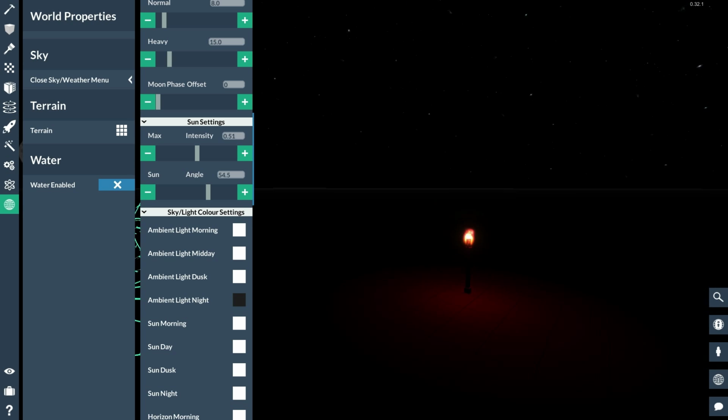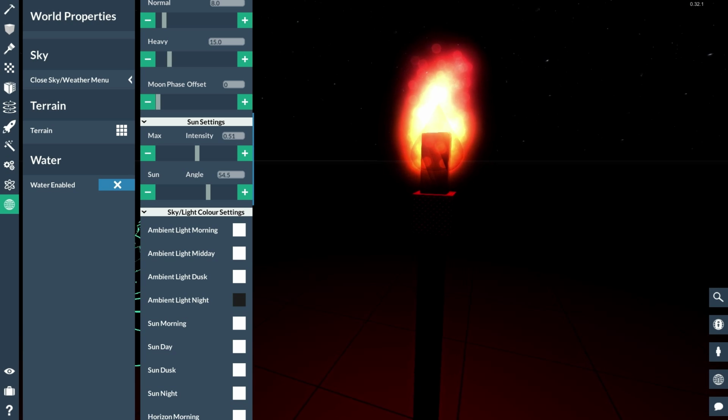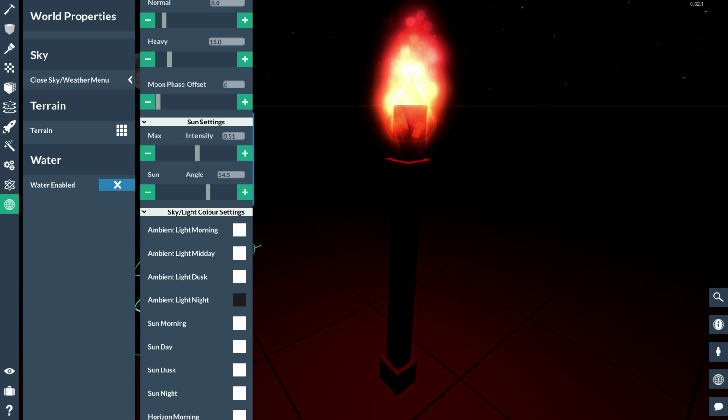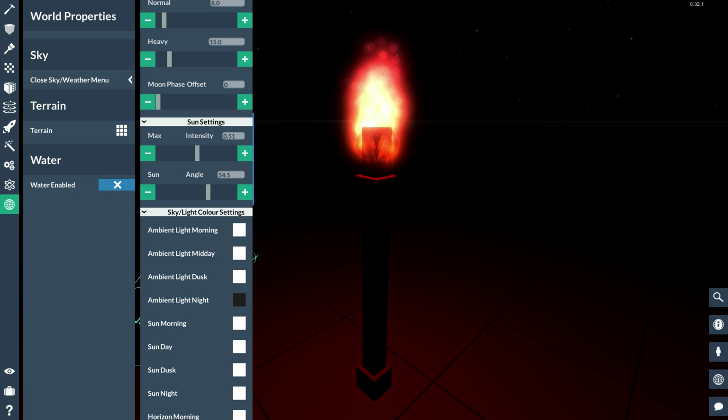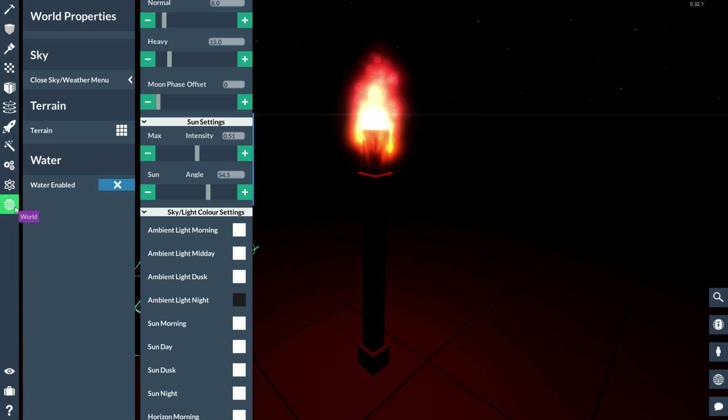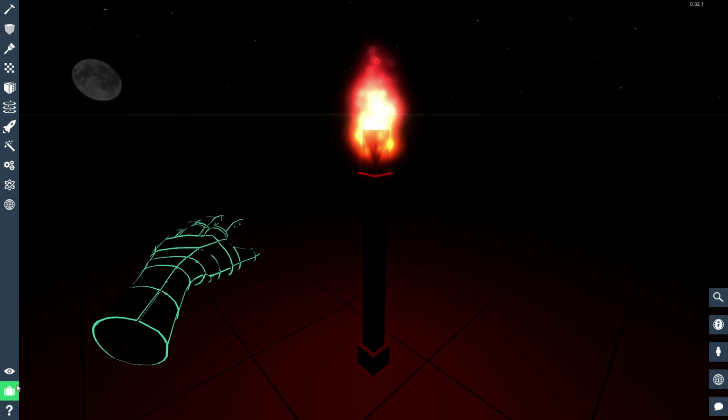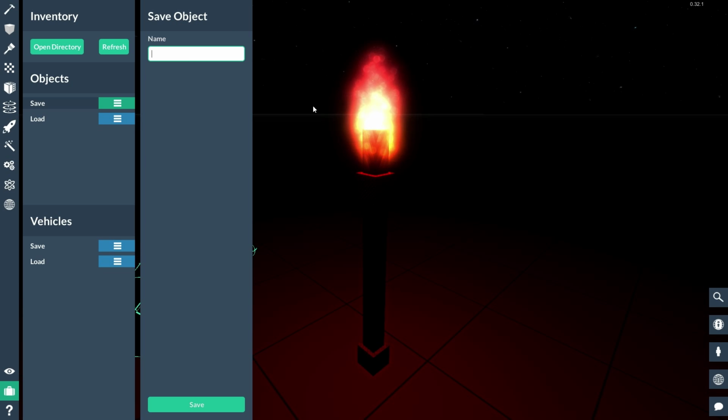So now that I've got that over here, I'm going to take a picture of it because I'm going to use it in my world. So I'm just going to line it up. There we go. There's my torch. And I'm just going to go to save object. Save, and I'm going to go red, and I'm going to call it torch first.